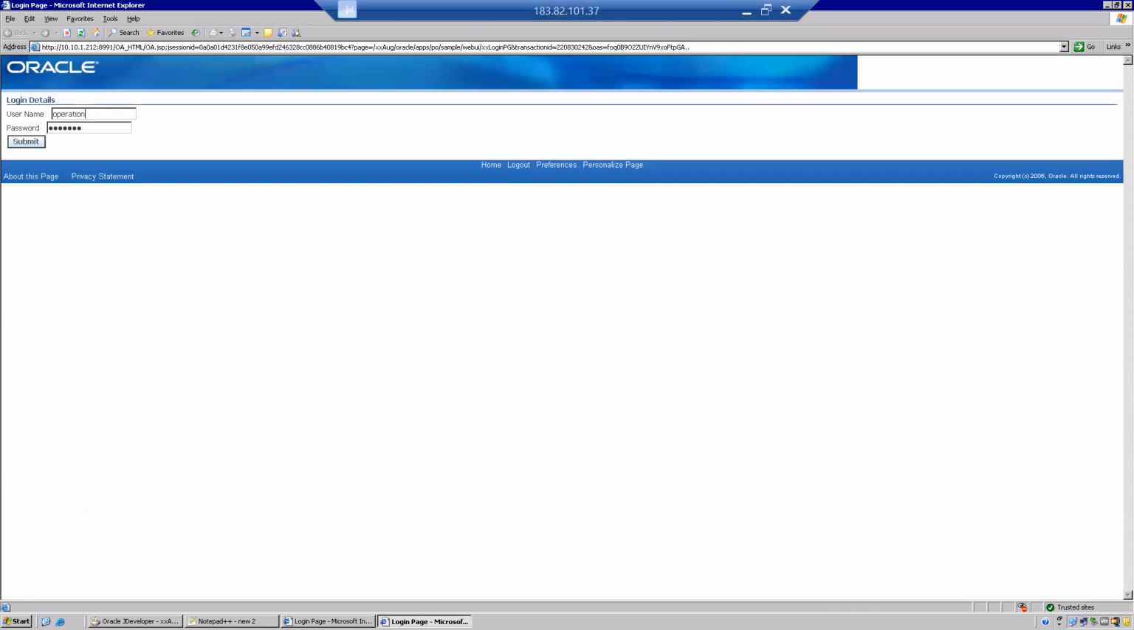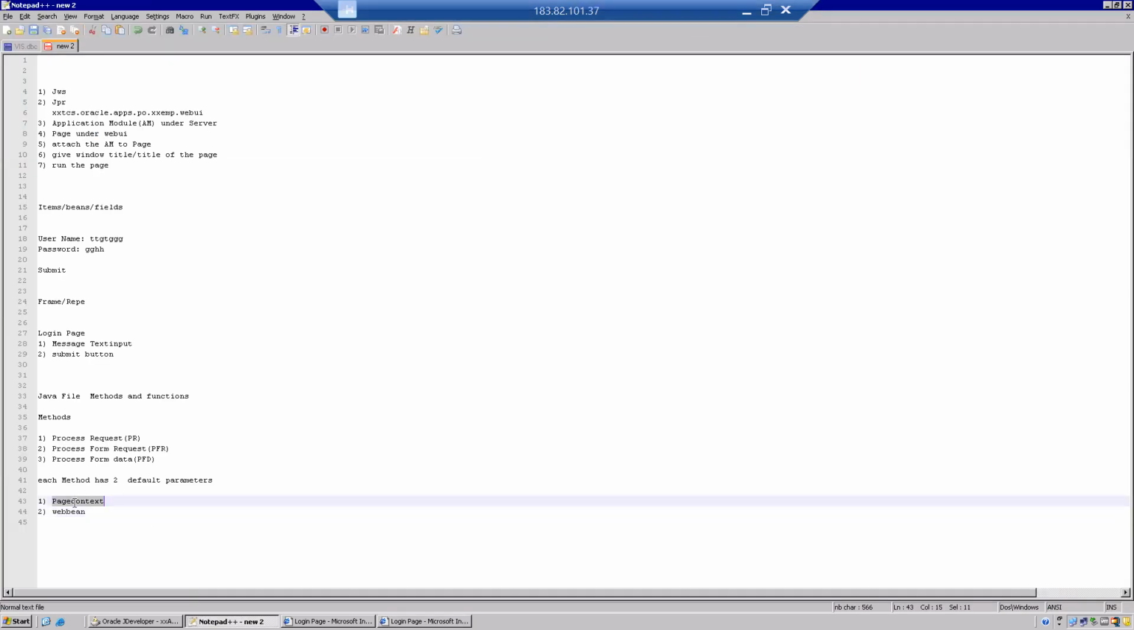Now, what is the use of these parameters? Suppose the user enters some value here, and I want to get this value to my Java. Suppose the user enters some username and password. Now I want to check whether these credentials are wrong or not. For that, what I have to do first is get this value. What value did he enter here? He entered some ABC. I want to get this value first, and later I want to compare. That means I have to get the value on this bean. To get the value on the bean, we have to use the page context.